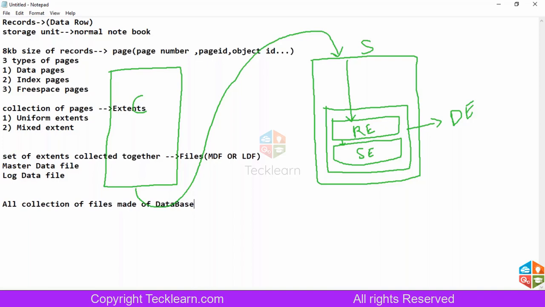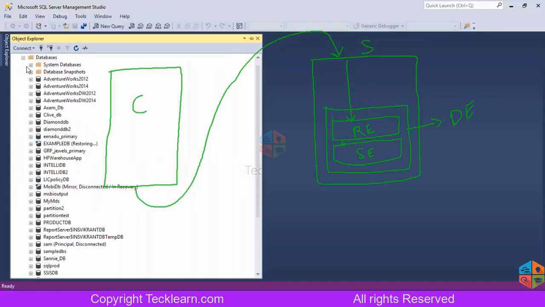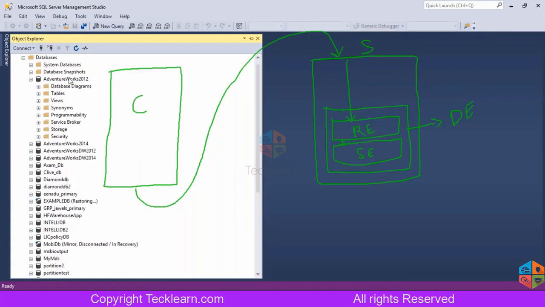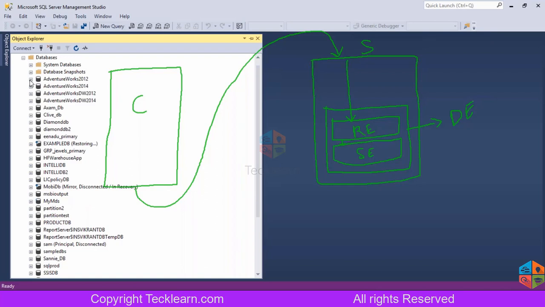The same sort of data. Suppose tables have some data, or it is views data. Here you have a database, and suppose I have a database that is tables. This particular related set of tables data, I'll store at one location. Views, system objects, I'll store at one location. If a mixed set of data is stored at one location, then it is termed a mixed extent.